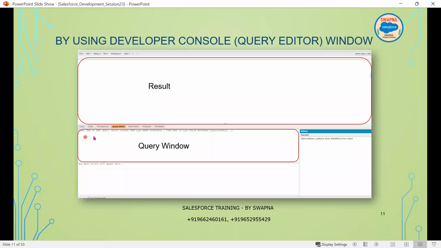Let's say, for example, while writing here, you write select, give some API field names, and then write from the object. How do you execute a query? Here we have an execute button at the bottom. By clicking on the execute button, you will see the result. In case there is any error in the SOQL query, you will see the errors here. This is the error window.